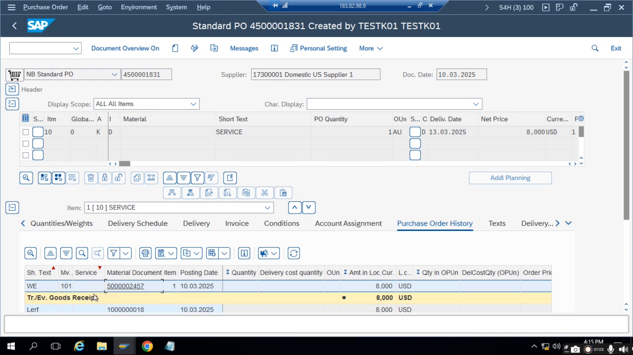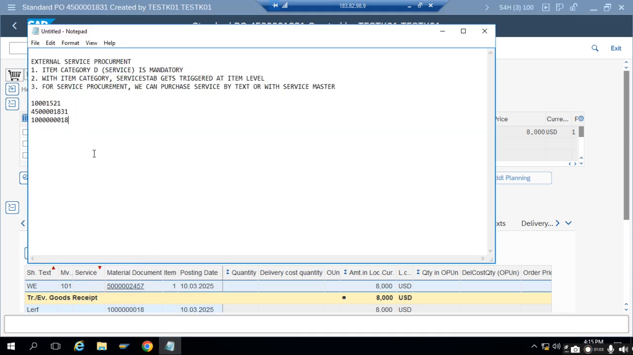And with respect to this service entry sheet, the finance team can create invoice posting and they will do payment for the supplier. So this is the external service procurement scenario which the user performs in the system. Now if we want to perform lean service procurement, there is a small difference in lean service procurement.